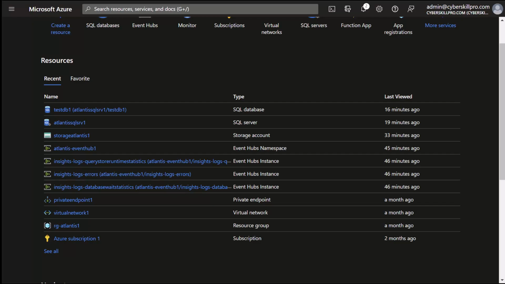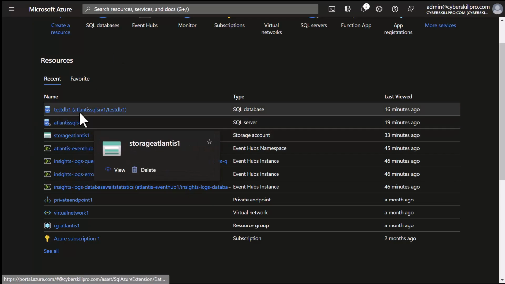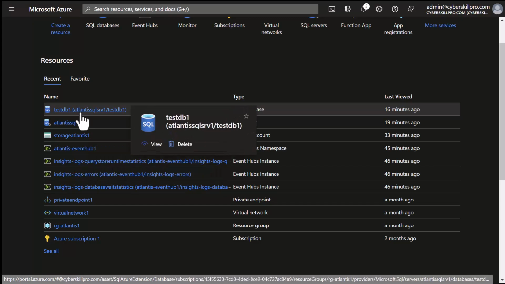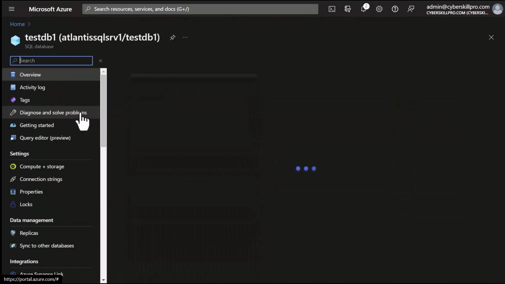Okay, so this is going to be a quick video on how to view the logs, how to store logs, how to send logs, just how to view the logs in general on an Azure SQL database. So what we have first is this Azure SQL server, and on that SQL server, we have this test database. It can be any database for that matter.